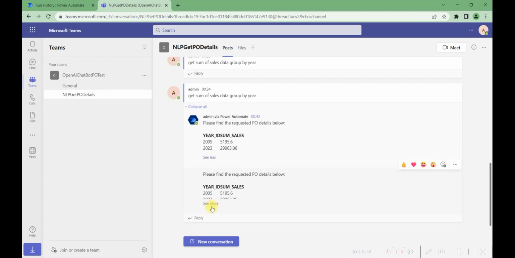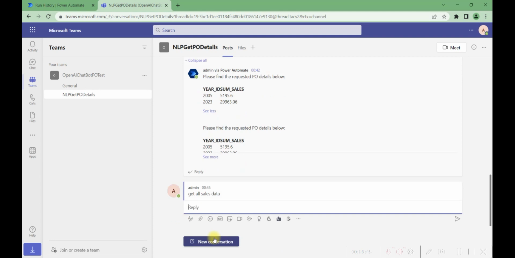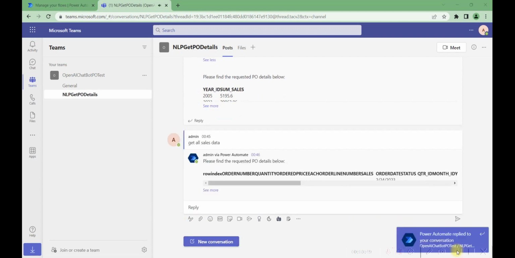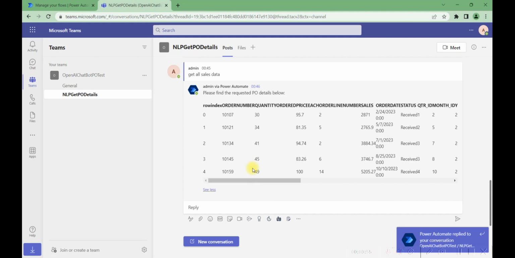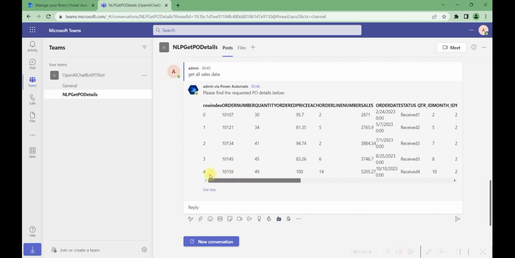Let's quickly start another conversation to get all the sales data from the sales table. Type it out to get all sales data and press enter. Let's wait for the results to be generated. Over here you can see the Azure function, via the code completion API, generates the SQL query based on the user's input and gets the data from Azure SQL. Let's see how this implementation has been done.